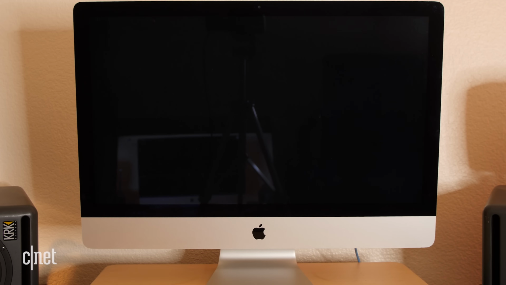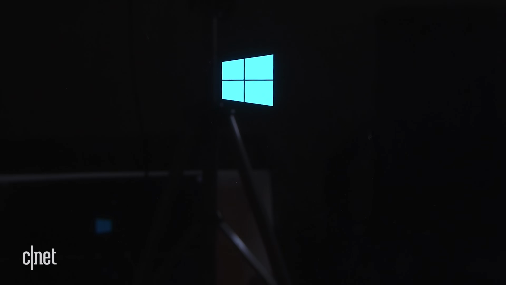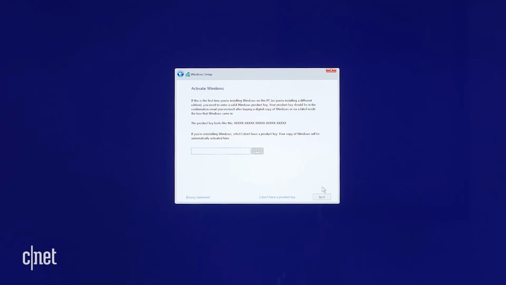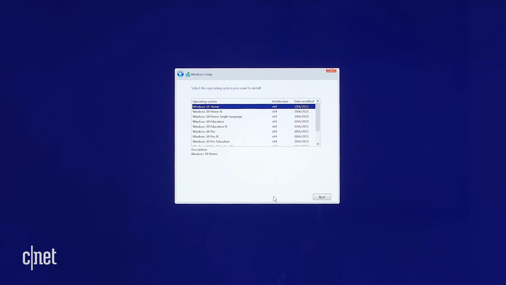Now it's almost time to install Windows on your Mac. Your computer will boot up, but instead of showing you the Apple logo you're used to seeing on startup, you should instead see the blue Windows logo appear. Here's what you need to do next. You will now be in Windows Setup. Choose your language, the time and currency format, and the keyboard layout, and click Next. You'll be prompted to enter a product key. You can enter a product key if you have one, but if you don't, you can continue without one.